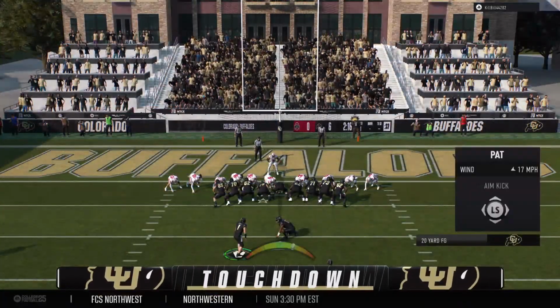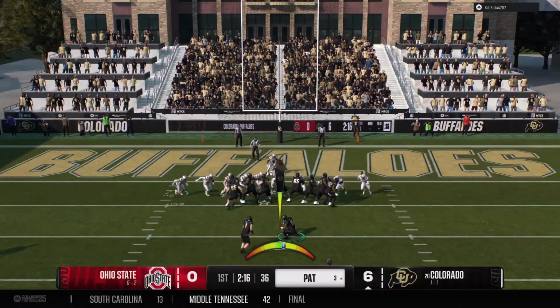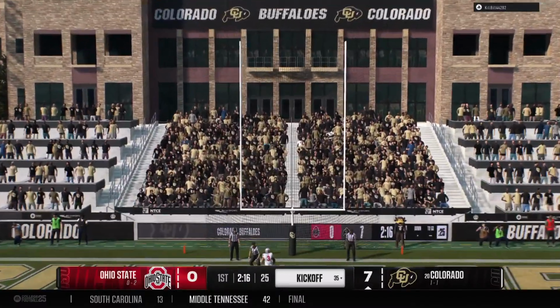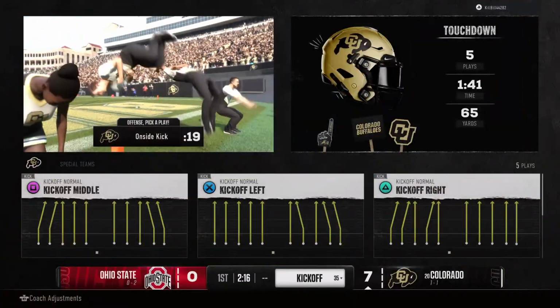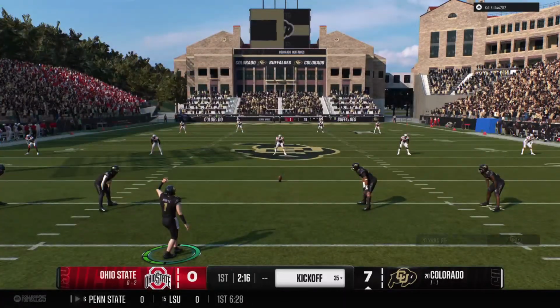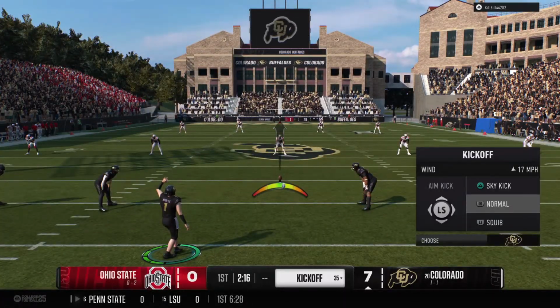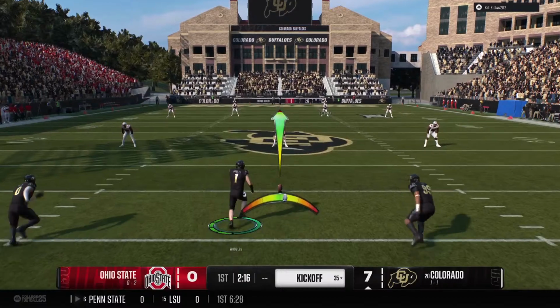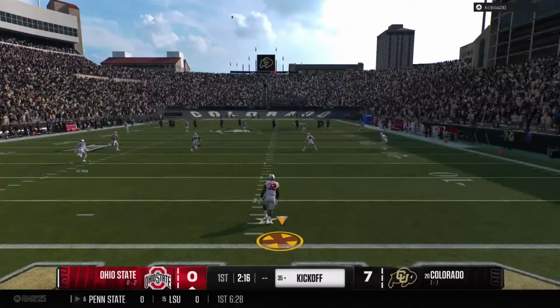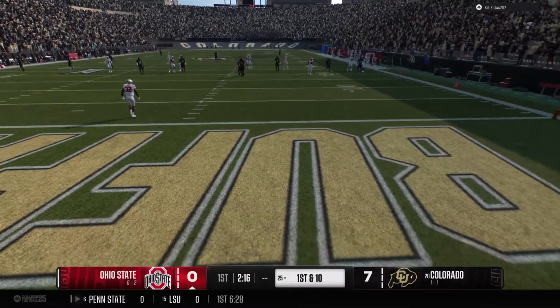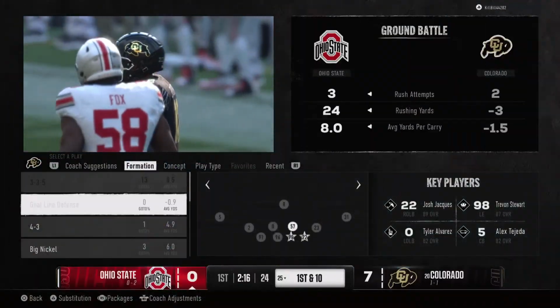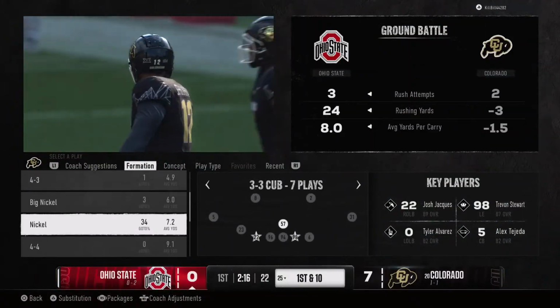Lining up to tack one more onto that lead. And with the extra point, they get the first 7 of the game. A very efficient 5-play scoring drive. And they finish things up with a dart from 24 yards out. And the ball will make it into the end zone. No return on that one for a touchback.